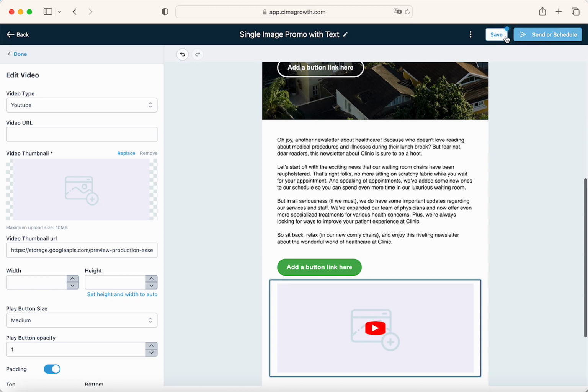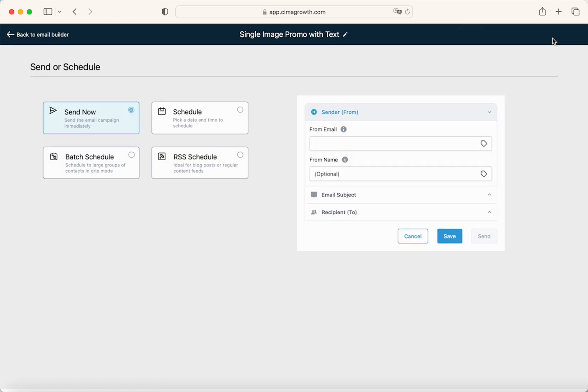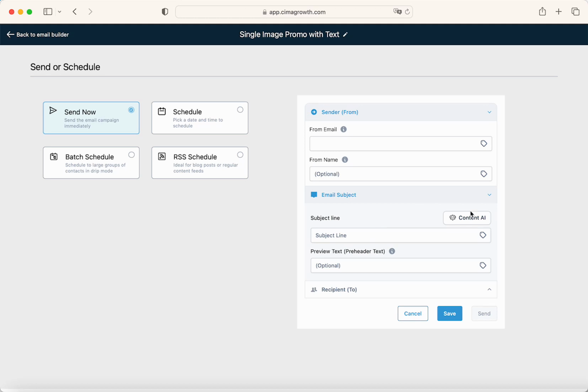And when you're done, you will hit save. And then you'll go to send and schedule. And here in send and schedule, you can send it now. You can schedule it for a future date. Batch schedule. You would put your email address in here. Here you can put in your subject line. Again, you can use AI to write your subject line. Your preview text is what you would see if you open up your email: you'll see the subject and then the first couple lines below it.